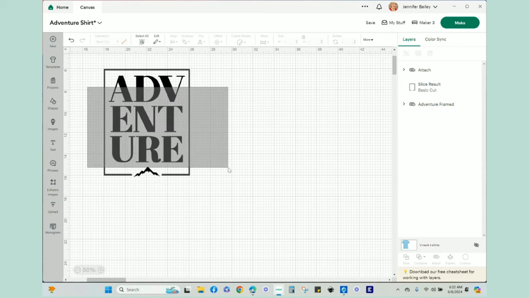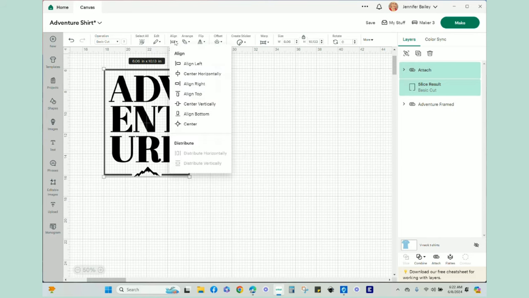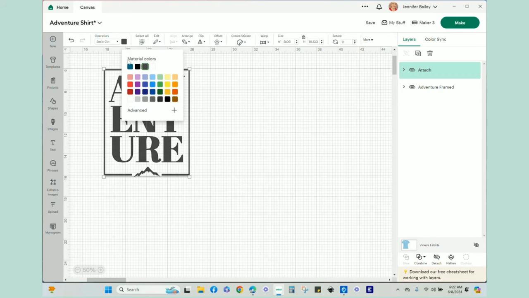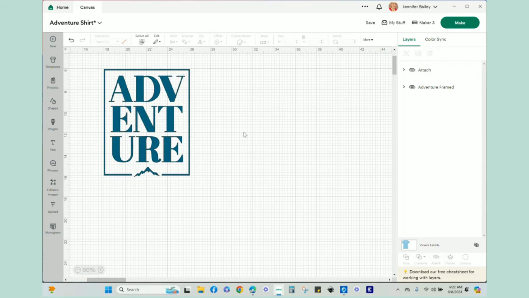Now I'm going to select all of these things and go to center horizontally. You'll notice that did not move, so I randomly had that centered horizontally without even realizing it. At this point, this is two separate images, so what I want to do now is attach all of these together. You'll notice that the color changes, and then you can make whatever color you want up here in the colors menu. So this is your design.